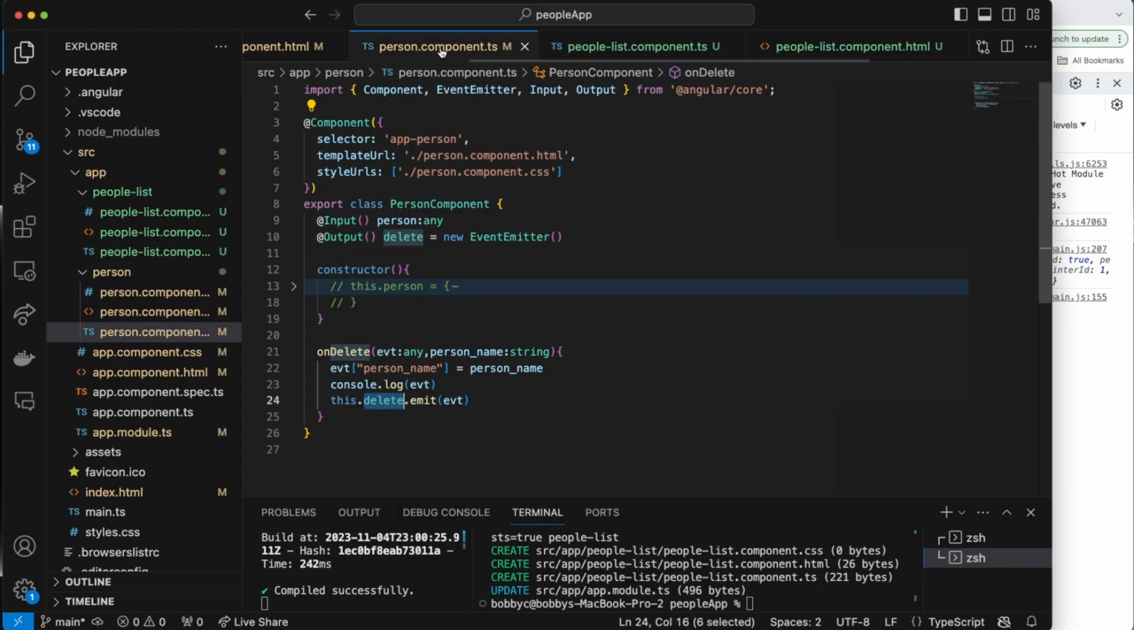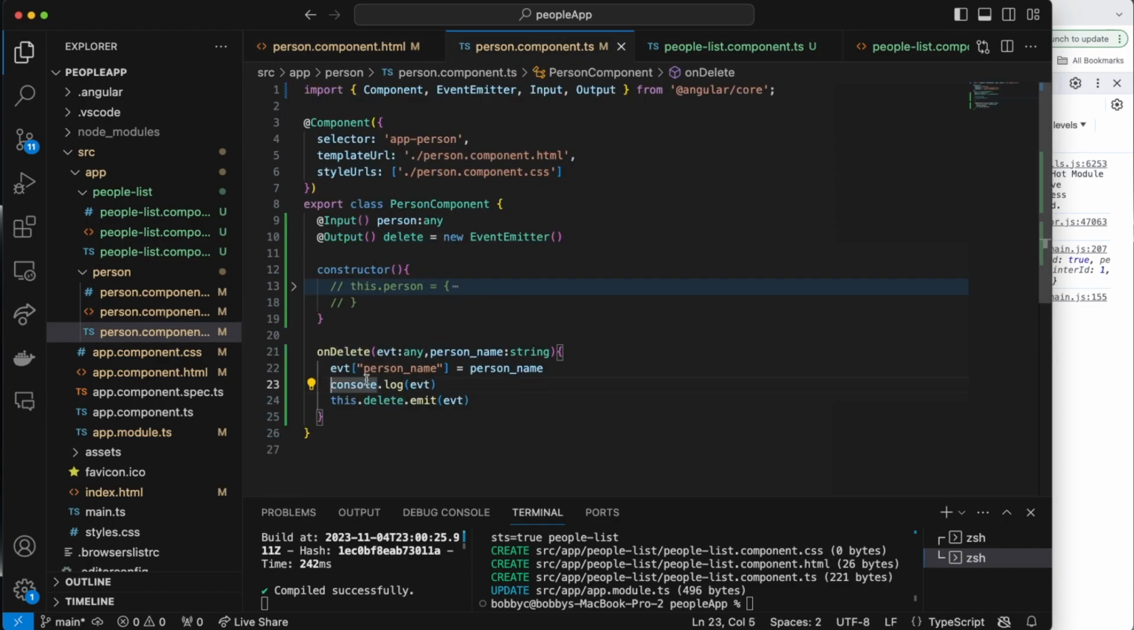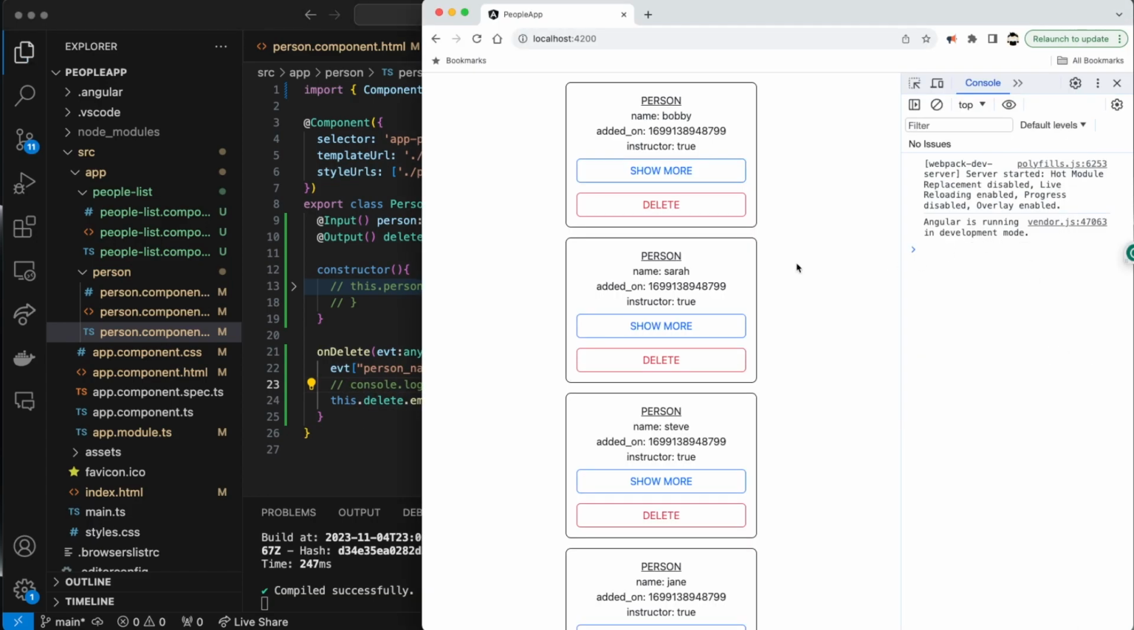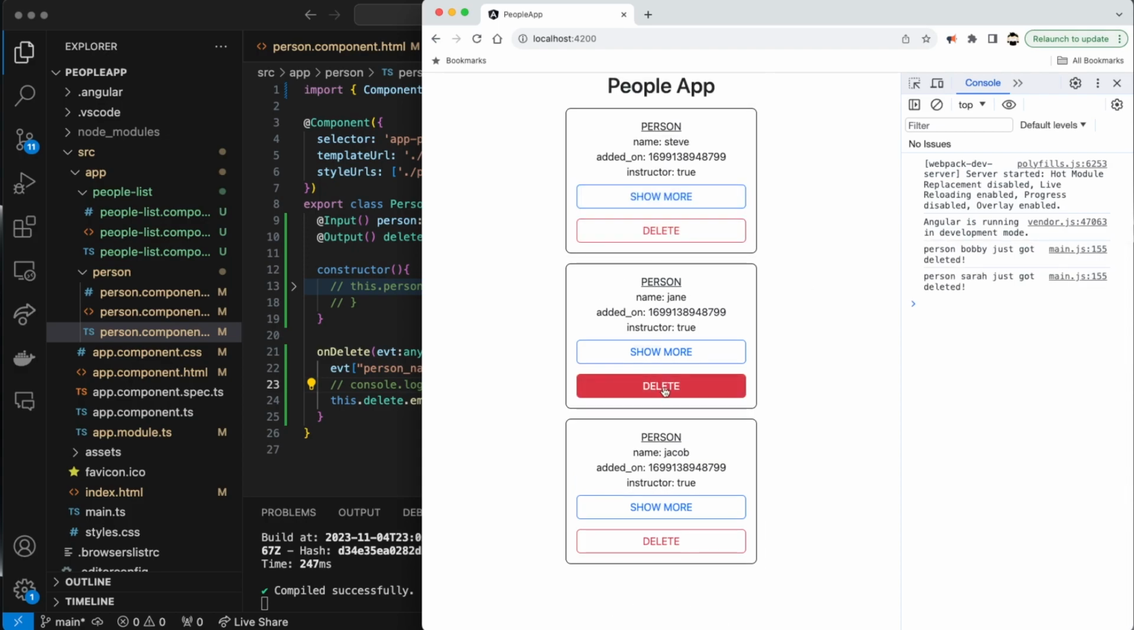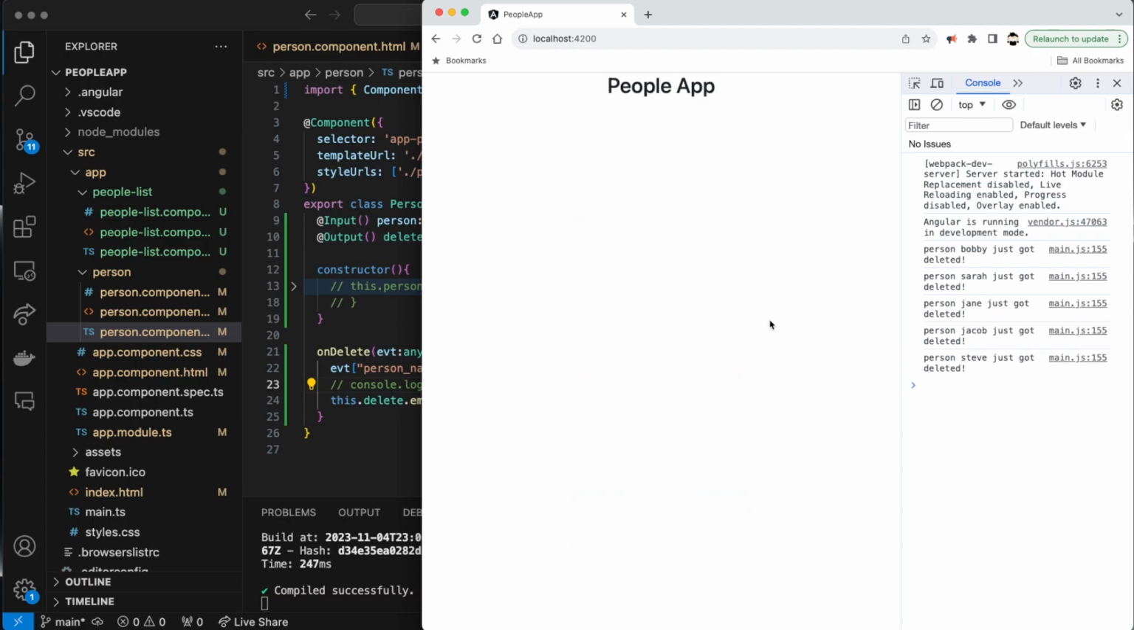So let me just do one last thing here, just for completion. In this person dot component, I'm just not going to console this event anymore because I don't want to see that every time. But I do want to console when I delete somebody. All right, so when I click on delete, it's going to delete Bobby, it's going to delete Sarah, and then whoever I delete, it's going to delete that person until finally everybody is deleted. Okay, so this is running dynamically. I've just deleted the whole people list, but when I refresh it, it'll come back.